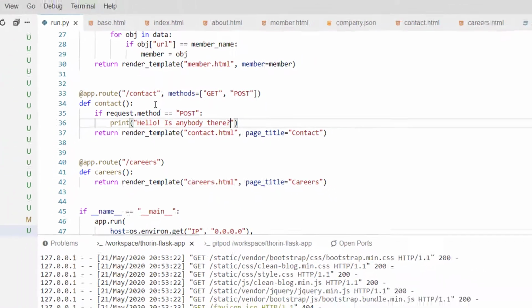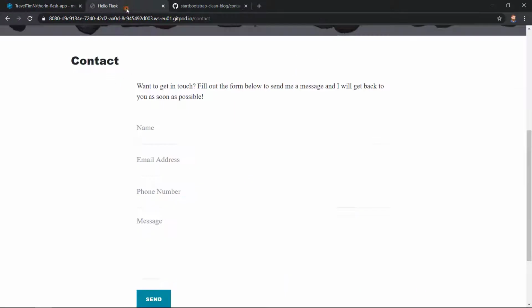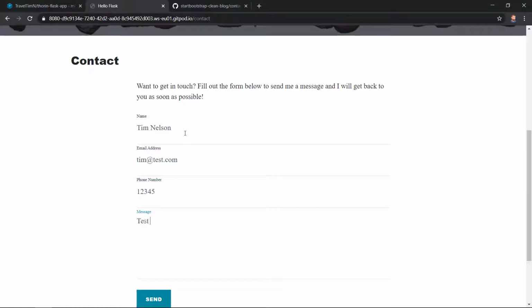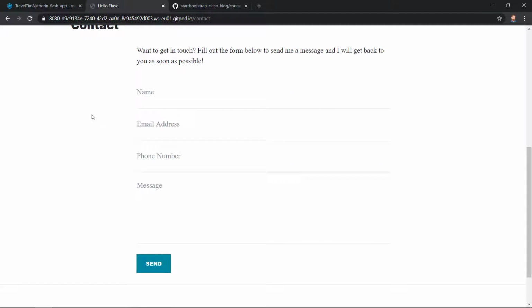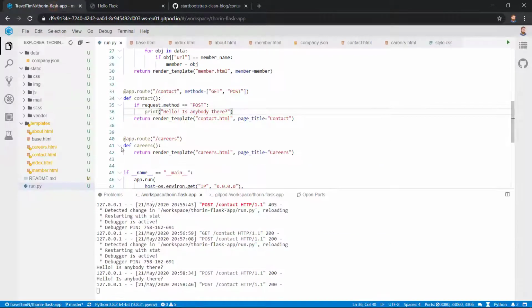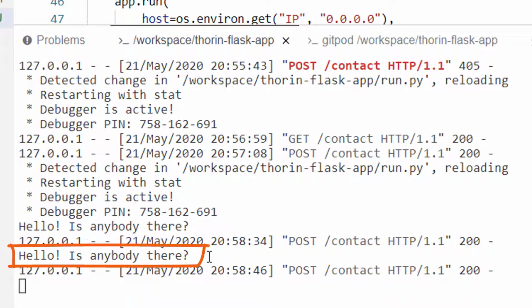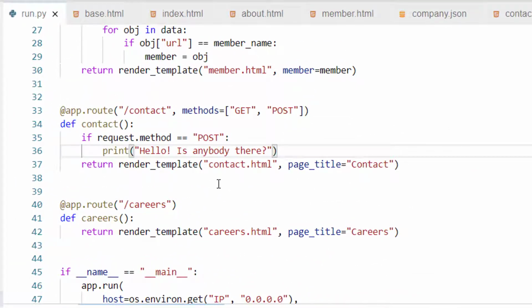Let's save that and try submitting our form again now. Once again, I will use my name with a bunch of fake data just to test with, and then click on Send. The page reloads, the form is empty again, and now when we go back to our debugger, we can actually see that the message, hello, is anybody there, has been printed into our terminal because we were using the request method of post. The request object has a lot more things attached to it as well.